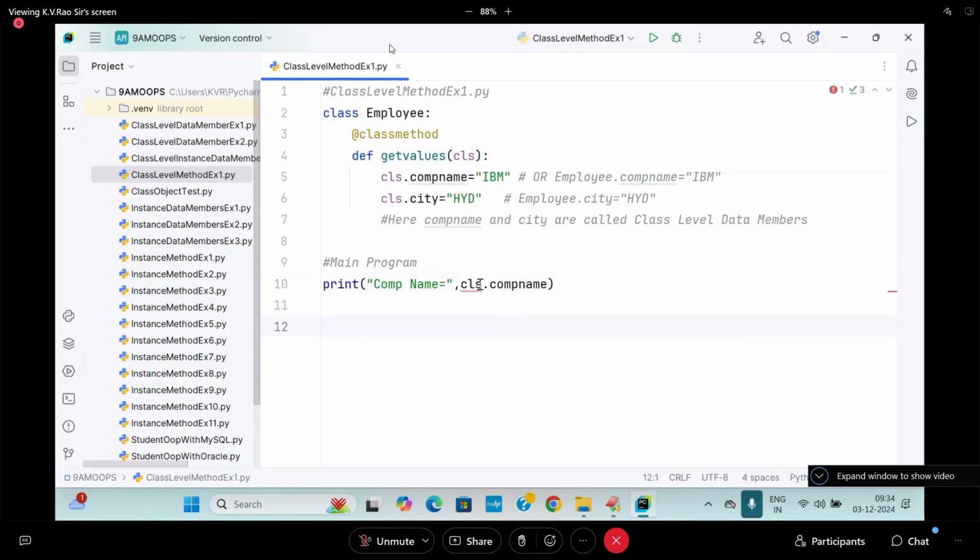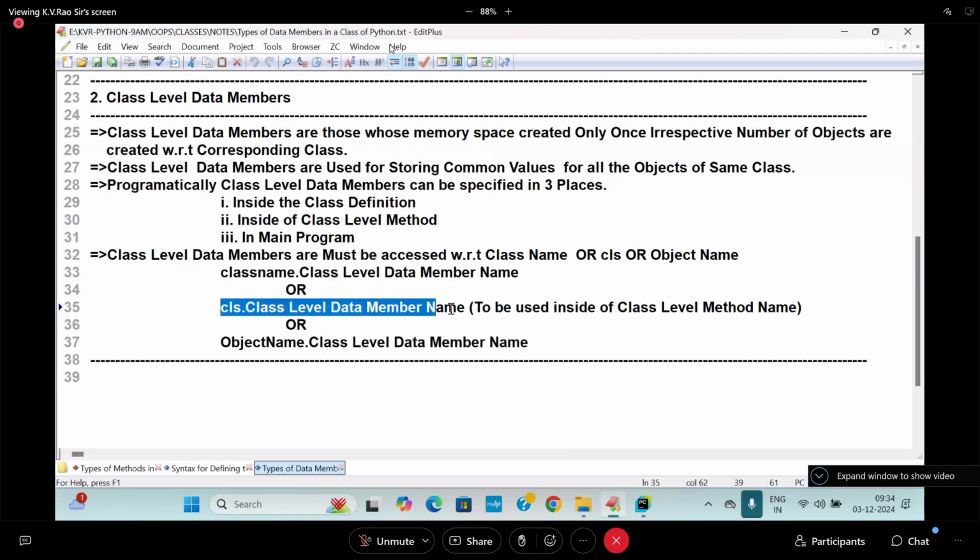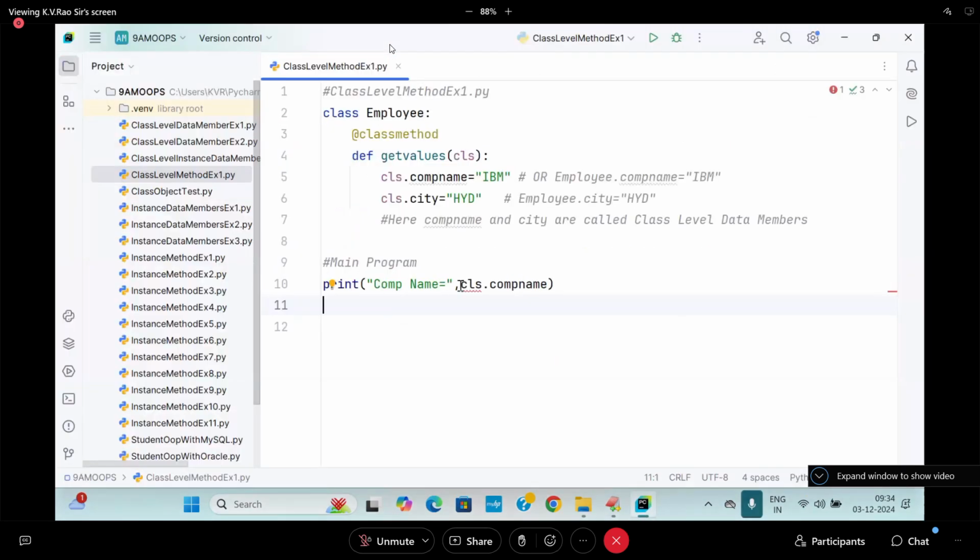So CLS dot company name, it is a name error. We should not access this CLS outside. That's why I wrote that CLS dot class level data member name is to be used inside the class level method name only. You cannot access it outside. So what will I write here?